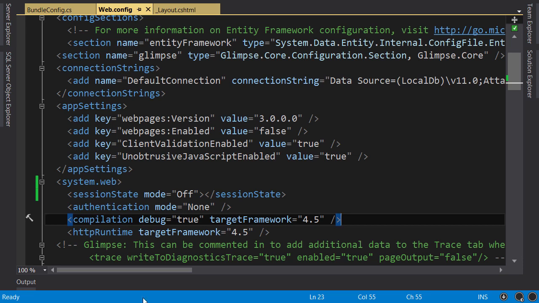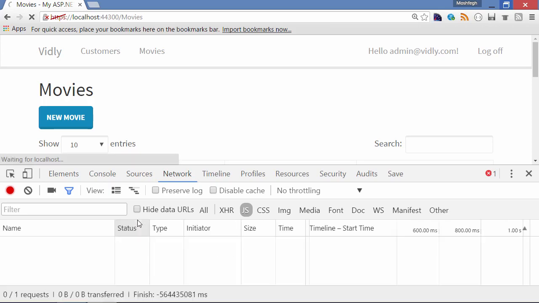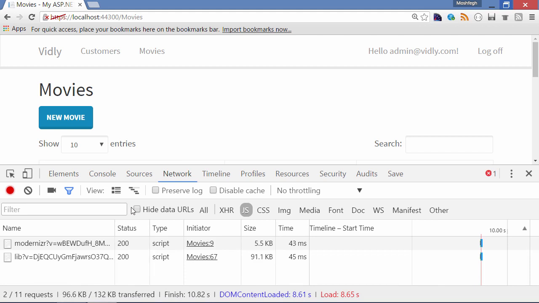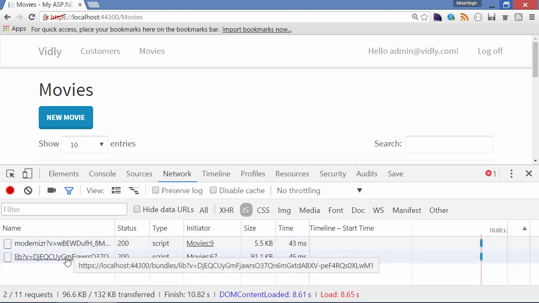Now here you can see debug is set to true. We can either set it to false or just remove the attribute, because its default value is false. Save, back to the browser. I'm going to refresh. Okay, now we have only 2 requests for JavaScript files. We've got Modernizer, which is a different bundle. And here's our lib bundle.